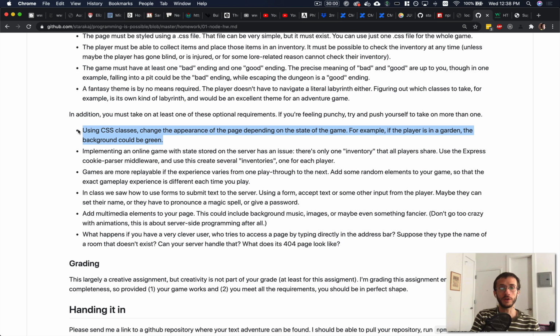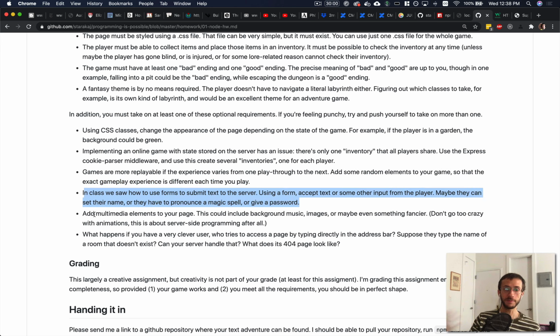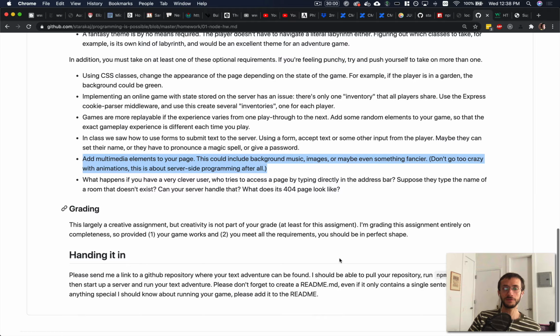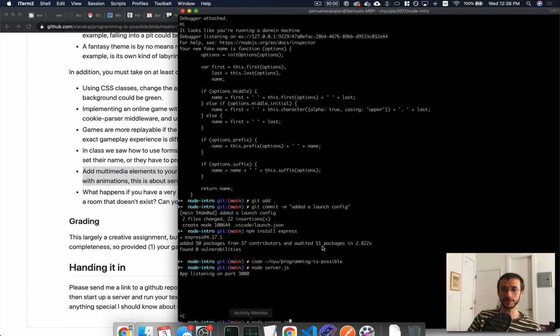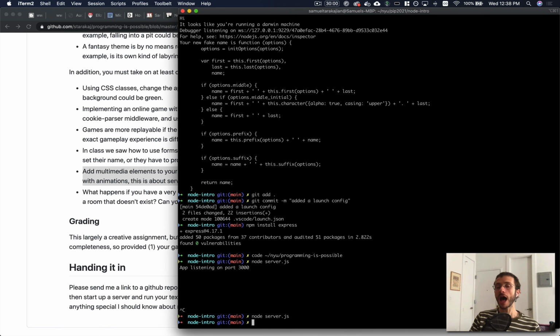You could also add some random elements so that the game is not always the same. You could use a form to let the user input something. You could add background music, images. There's a lot of room for creativity here. And I want to show you some of the projects that people did last year. I will find a way to put the projects from last year up so that you can see them. I have to do a little bit of work to reconfigure it, but I don't think it's too crazy.